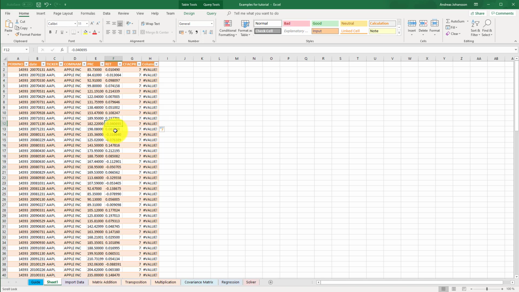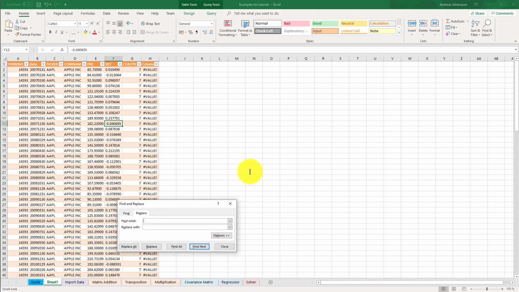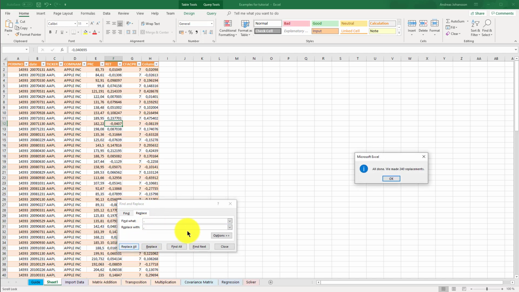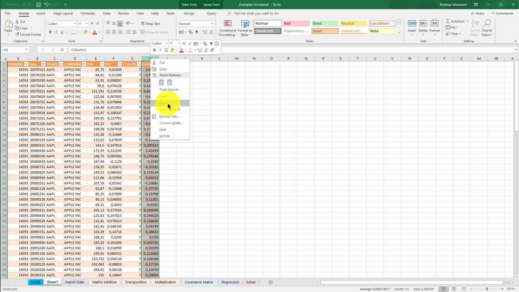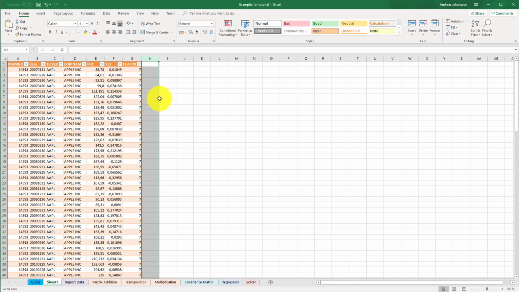So I need to switch all the dots into commas. And the easiest way to do that is to go up under Find and Select and click Replace. I want to find all dots and replace them with comma signs. I'm going to click Replace All, and hopefully this became a number now. And as we can notice now, this calculation went through. I'm going to delete this column because that was just a check for a number.